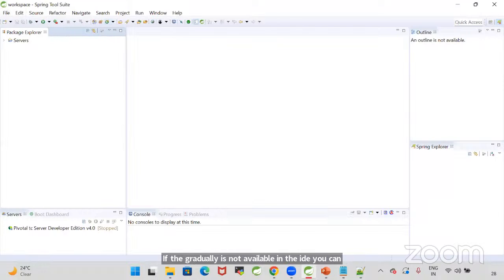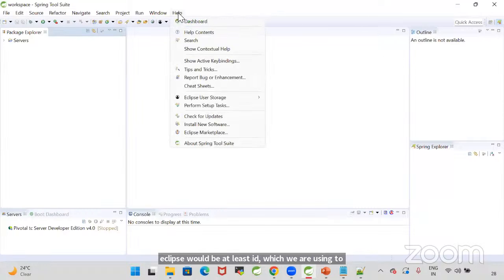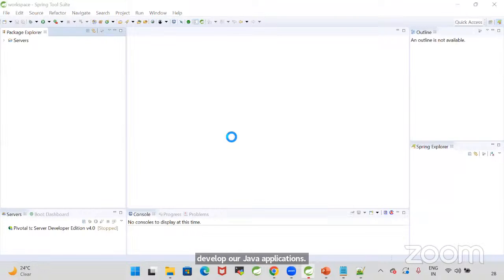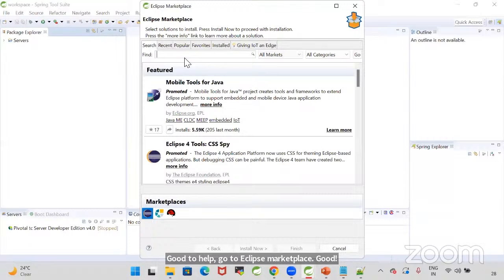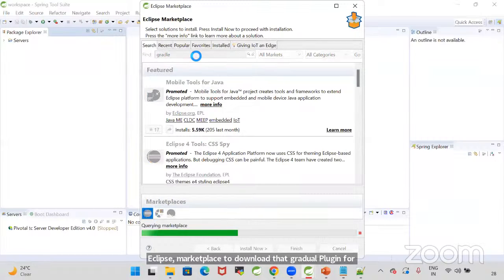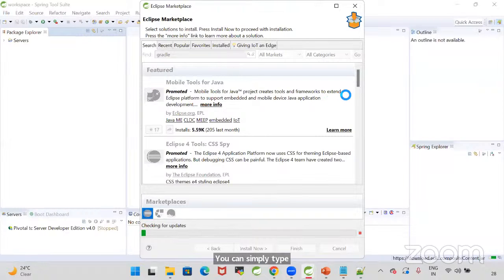In Eclipse, the IDE which we are using to develop our Java applications, go to Help, go to Eclipse Marketplace to download the Gradle plugin for the IDE. You can simply type Gradle, enter. It will show you the Gradle plugin. You can add the Gradle plugin for Eclipse and restart your Eclipse. But in the latest IDEs, this plugin will be available by default.